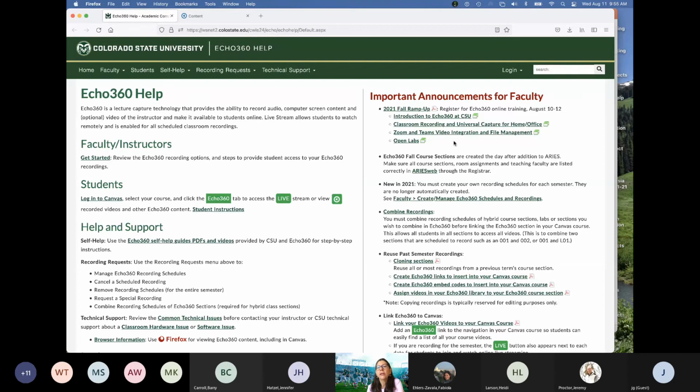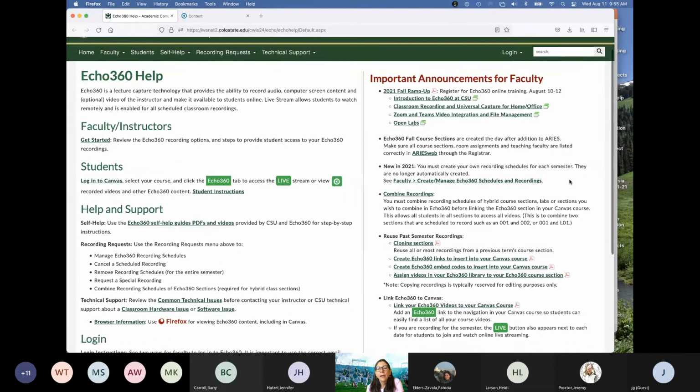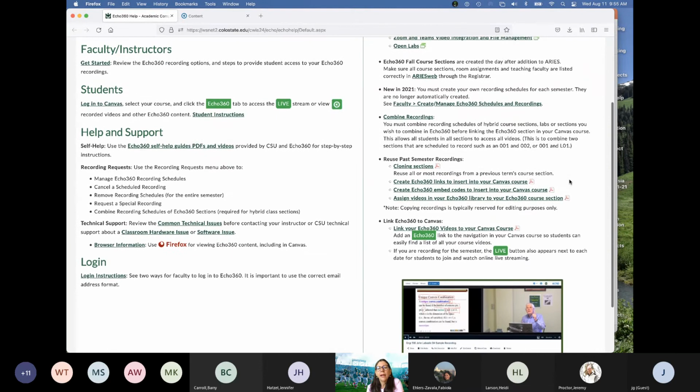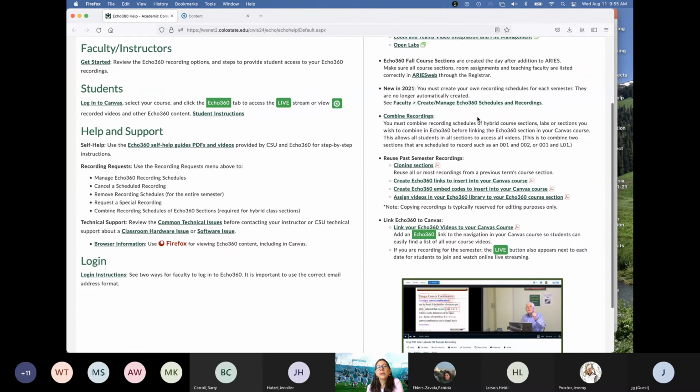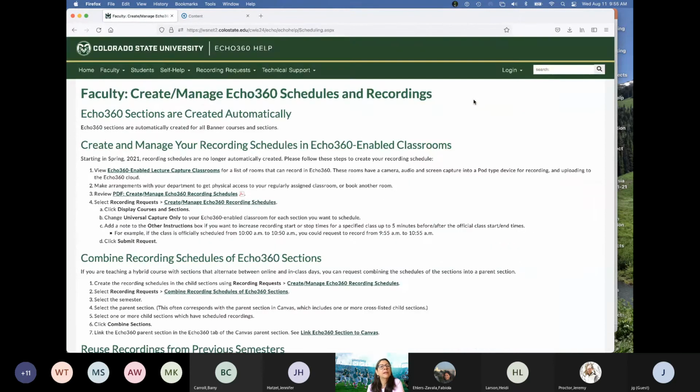Here's a link to that Zoom integration presentation that Ed's going to give this afternoon, so if you need to sign up for that. And there's really great help links to all of the things that you probably might be needing for the fall. Here's one for creating and managing Echo schedules and recordings. And if you tap on that, it goes to this page.